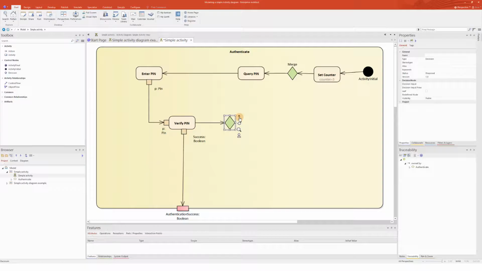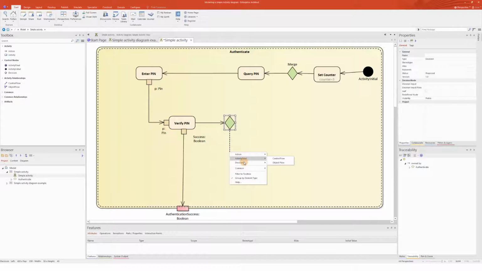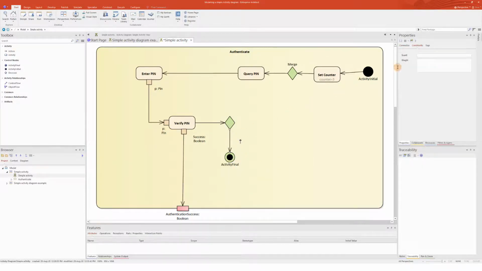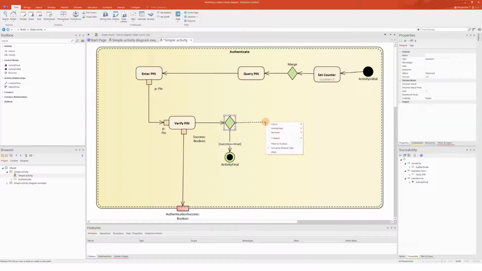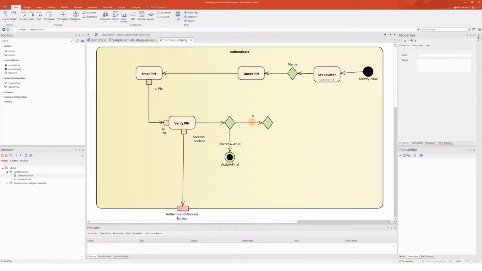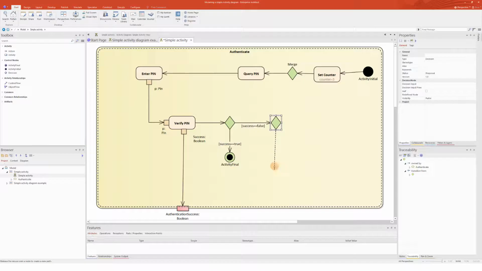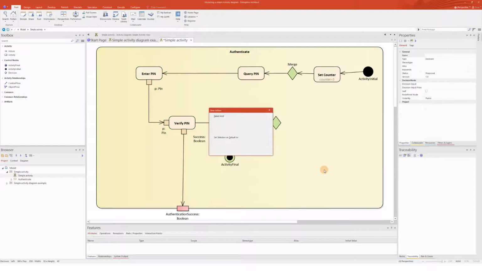After verify pin, we know if the pin is correct or not. With the decision without the name, we can now decide which further path to take. At the outgoing control flows, we see guard conditions in square brackets. The guard condition contains a logical expression that can be true or false. We can write a little formally free text or more formally use a logical expression as in a programming language. In our example, we query the value of the action pin success.